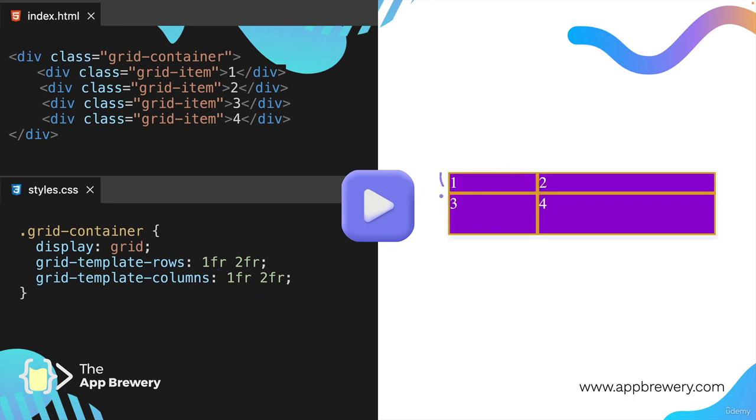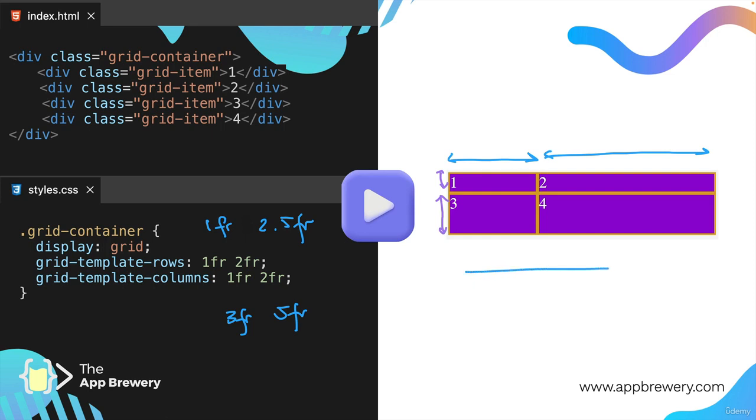This first row is half the size of the second row, and similarly, this first column is half the size of the second column. You can, of course, go for any sort of fractions you want. You could have the first row be 1 FR and the second one be 2.5 FR, or you could have the first column be 3 FR and the second one be 5 FR, any sort of ratios you want, essentially. And what it's going to do is it's going to grow and shrink depending on the width available for the horizontal and also the content size for the vertical.